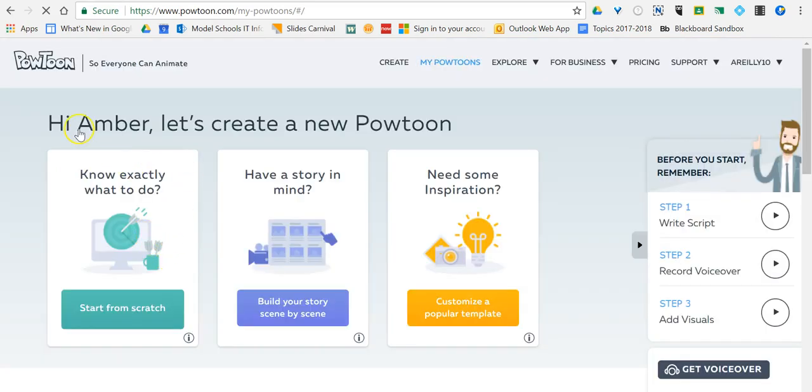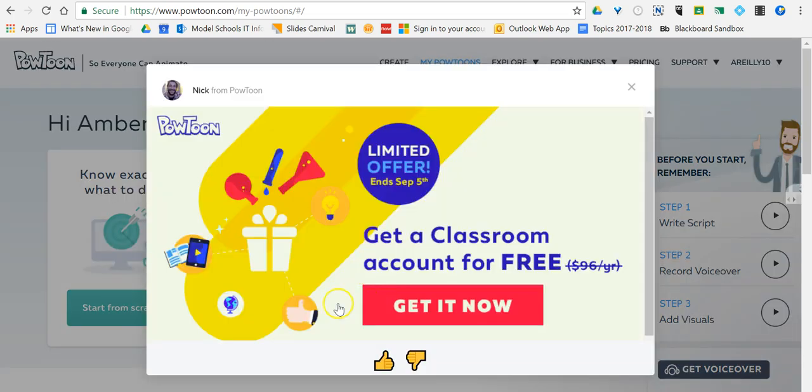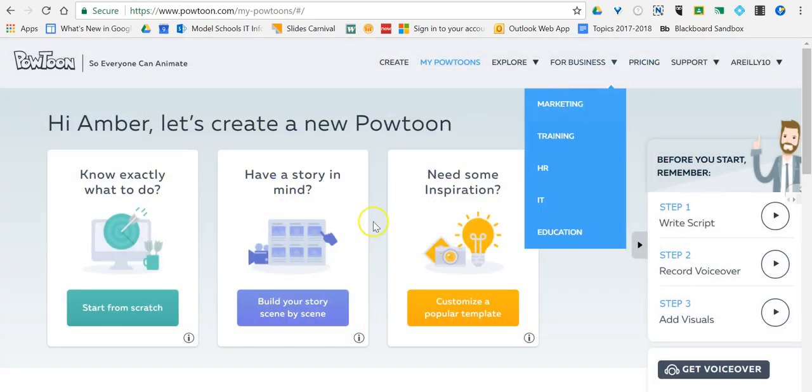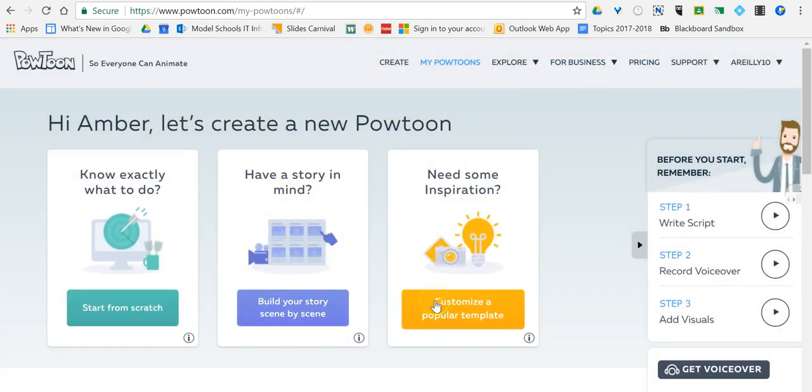So what's really nice is that it gives you a walkthrough tutorial. So we can start from scratch. We can build a scene, we can build a story scene by scene, or you can customize a popular template. I'm going to actually start from scratch.